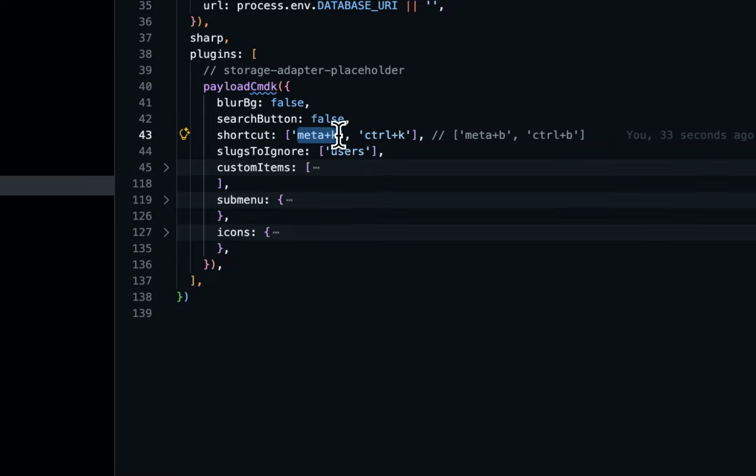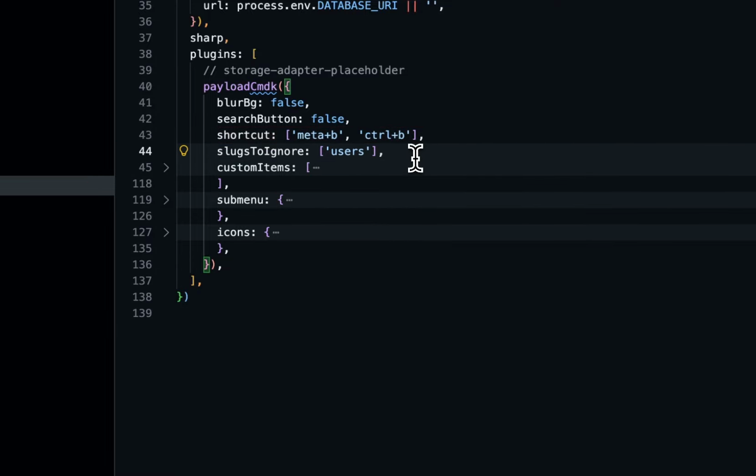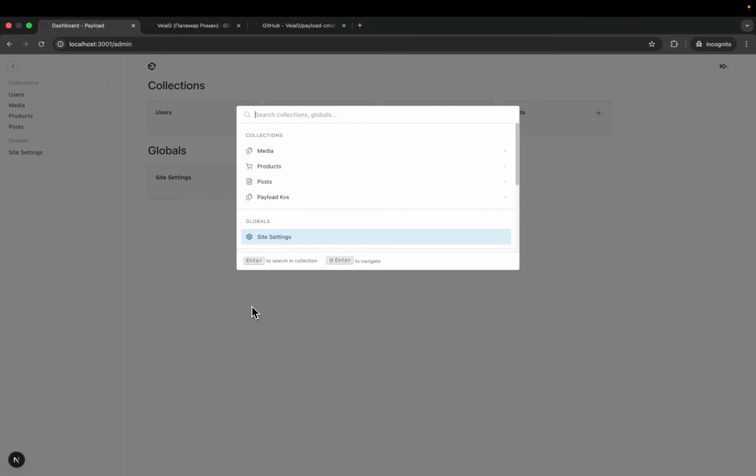By default, the most common is to use just Command K, and this Meta, by the way, is for Command on Apple, and Control is for all the other devices. But we can also replace this with whatever we want. So if we replace this with Meta plus B, Command or Control B, and we save this again, it is now opening on Control Command B.